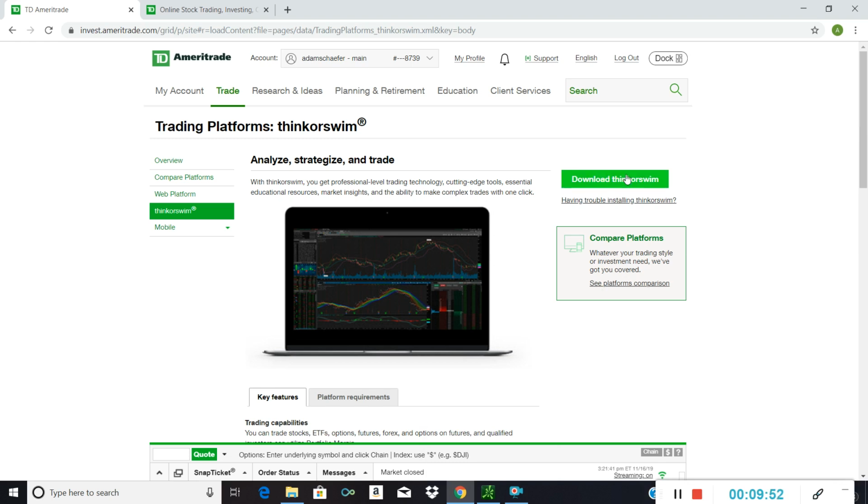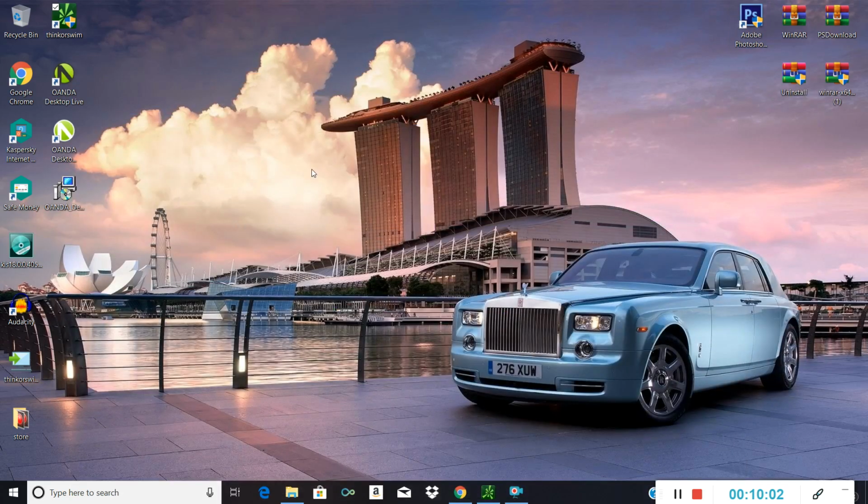Once you guys download it, it'll go to your desktop or wherever you save it to. Once you download the program on your computer and it's on your desktop, when you double click on it, which is the icon that it'll have right here, you just enter in your user ID and your password, and it will bring you into the program.